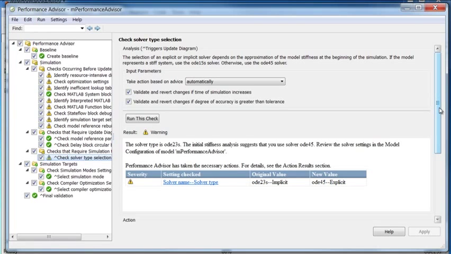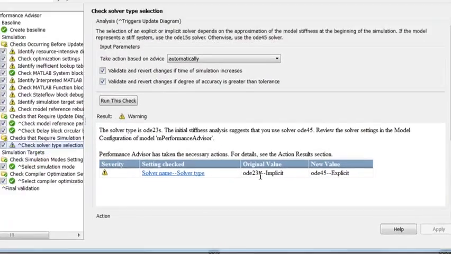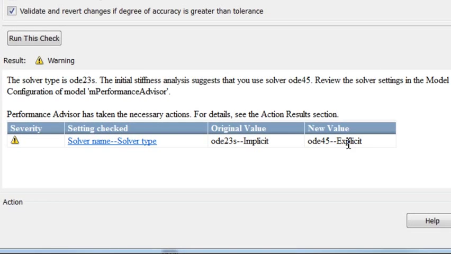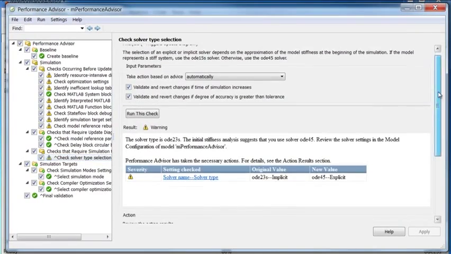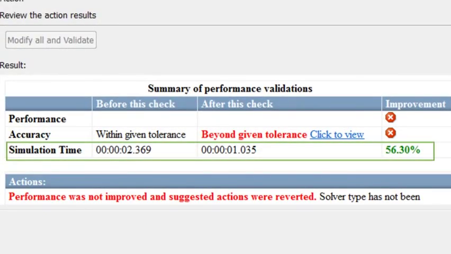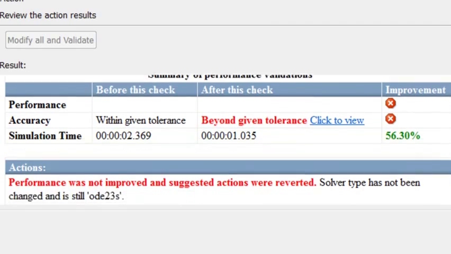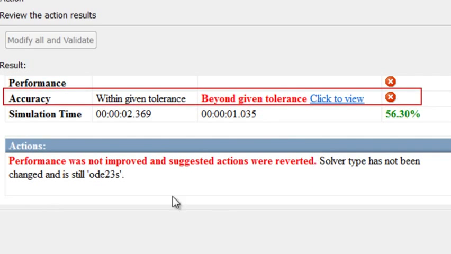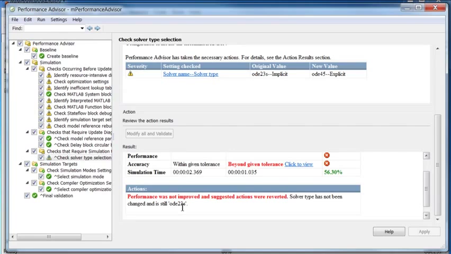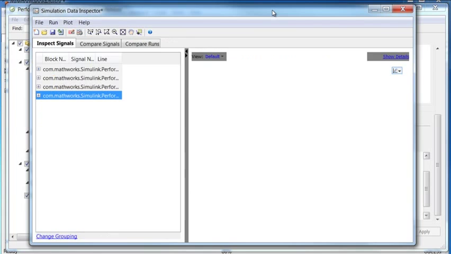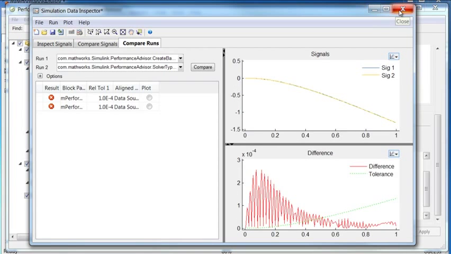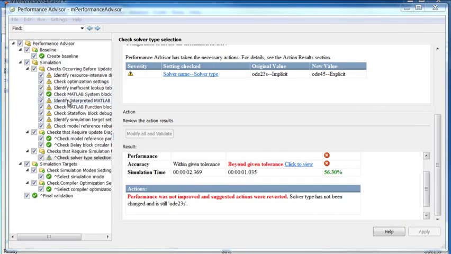In the solver selection check, Performance Advisor recommended changing the solver from ODE 23S to ODE 45. Validation shows that although the speed improved, the simulation results did not match the baseline. The changes were then reverted and the solver set back to ODE 23S. To compare the results between the baseline and simulation using the ODE 45 solver, click on the hyperlink to view the comparison in the Simulink Data Inspector.